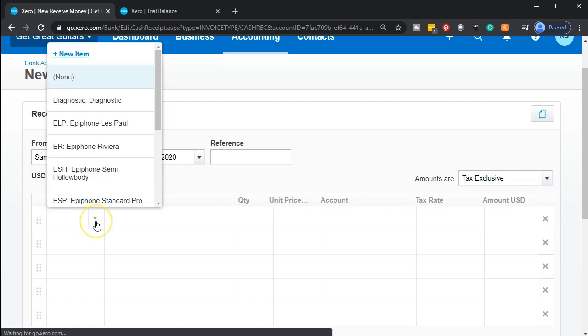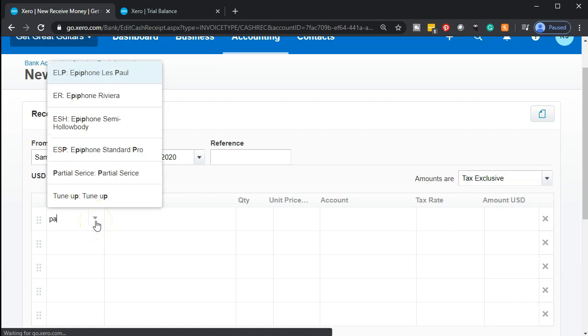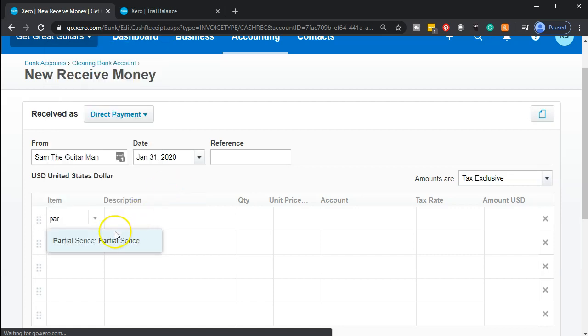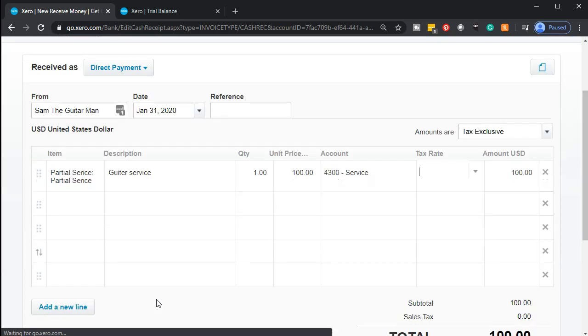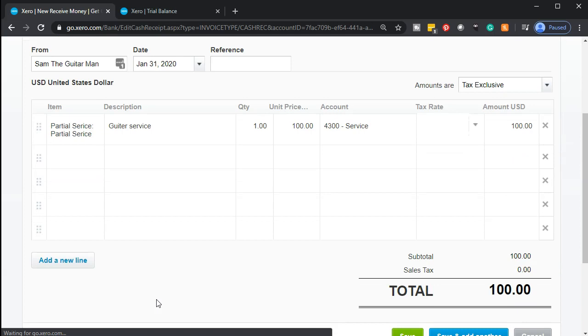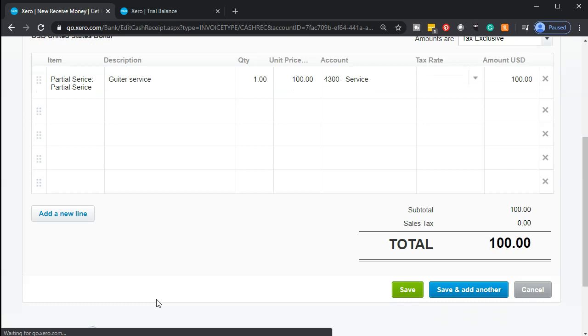So again, a drop down, we're going to be picking up a service item. I could start to type it in, partial service, which is some type of guitar item or some type of musical service item we have set up here. We're going to have one of them with a standard price of $100. And we're only selling one of them, so no sales tax because it is a service item, as is the custom in the United States. So we don't have any sales tax on the service, but for the inventory items, typically only.